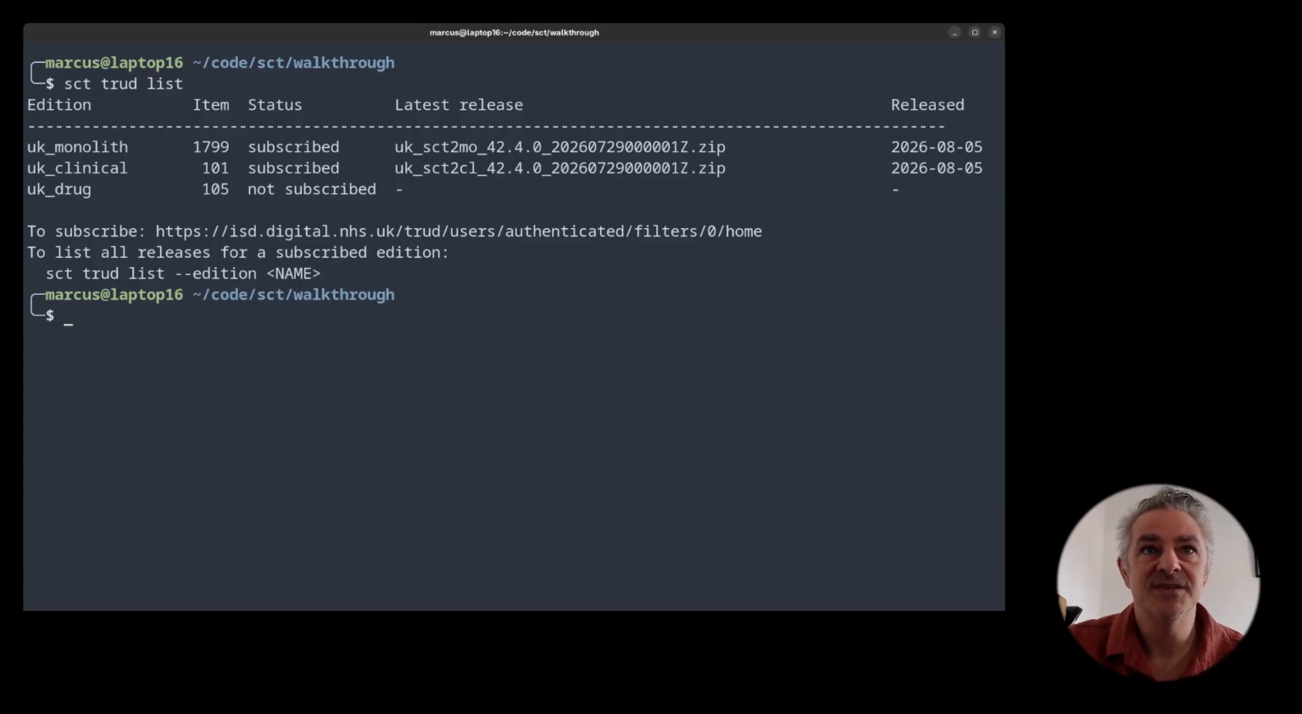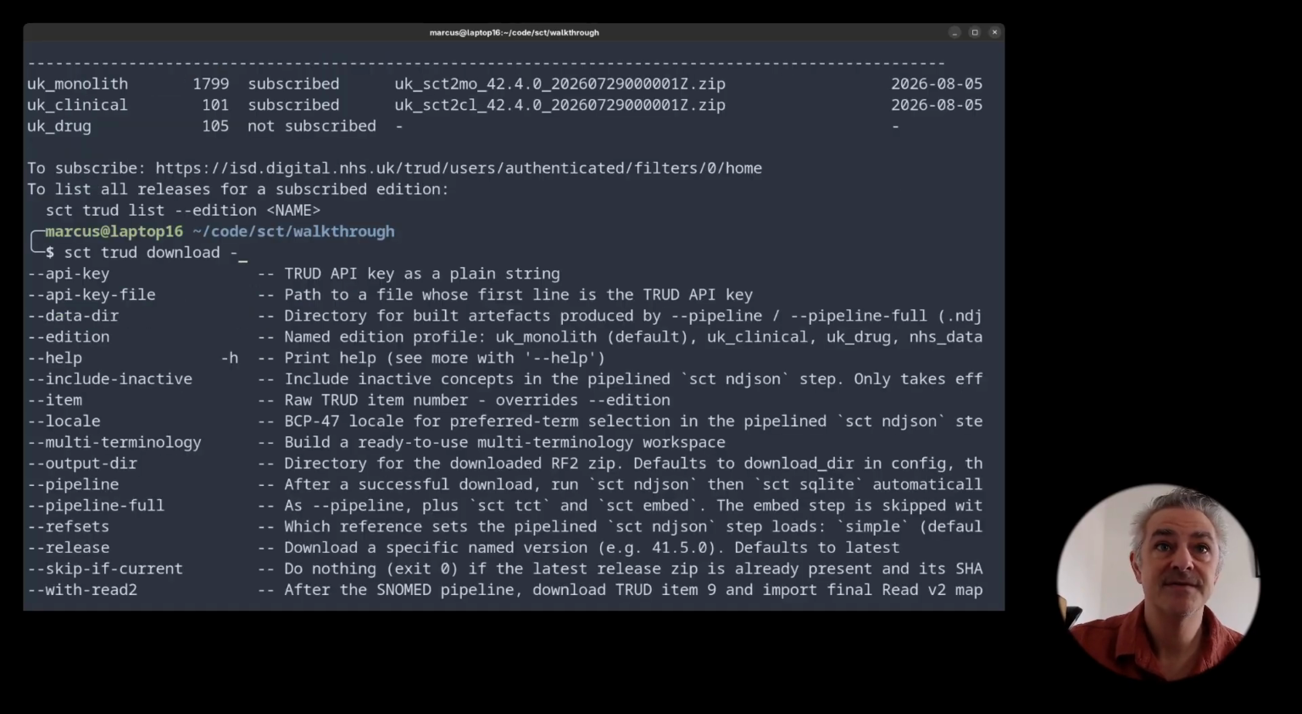Certainly the TRUD tool is hard-coded to look for certain types of release. So if it's not looking for the thing that you need, then I can add that to SCT if you want me to. It is also possible to use SCT to just ingest any SNOMED source, and I'll do that in a separate video. SCT TRUD download.